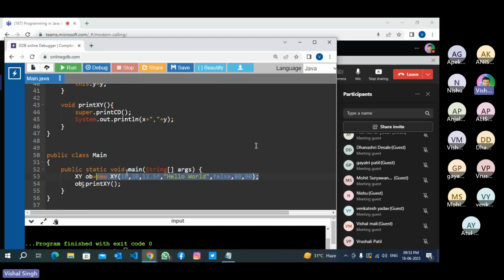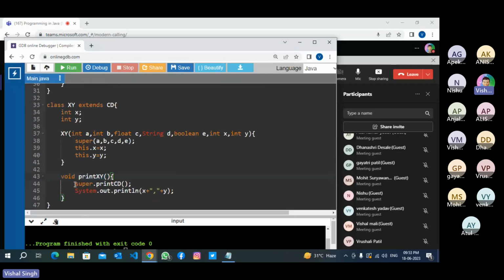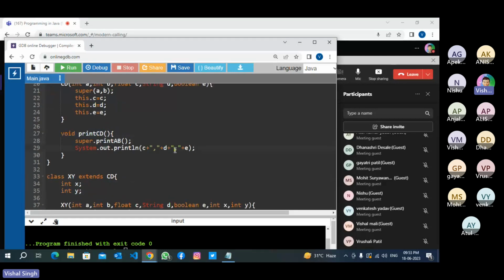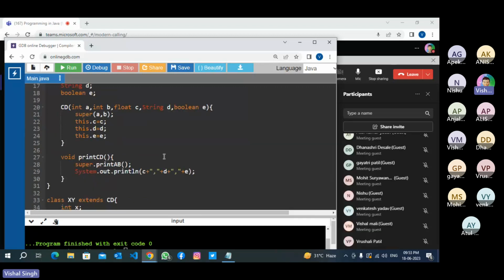Now we are calling ob.printxy. Inside this printxy, it is calling super.printcd. This will not print; this line will be executed first. So printcd will call super.printcd, meaning the parent class's CD method, printcd. So this is the parent class. Again, it is calling the parent class's print.ab. So AB will be printed. The method is finished. It will again go back to the calling line here.